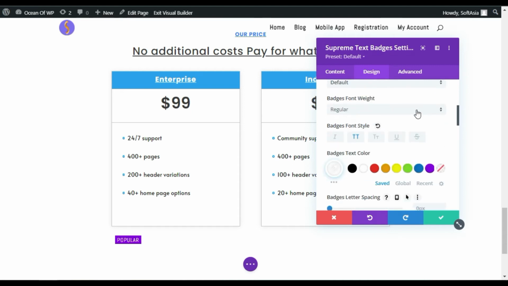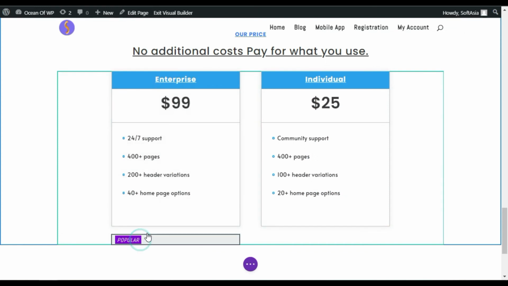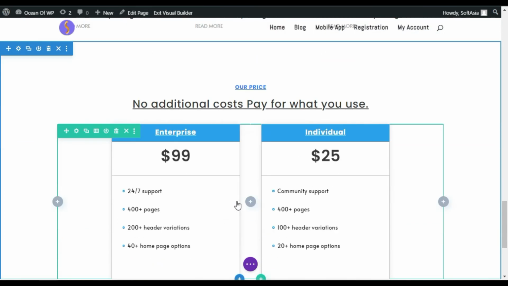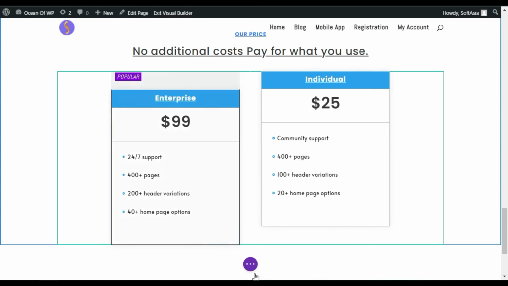You can add underline, strikethrough or italic. I will make it italic also. Here is the badge letter spacing, but I will leave it. Just click on this tick button. Now take this module over this one. So click on these arrows and drag it to the top of this module. Now you can see it appears like that. Now update the page.